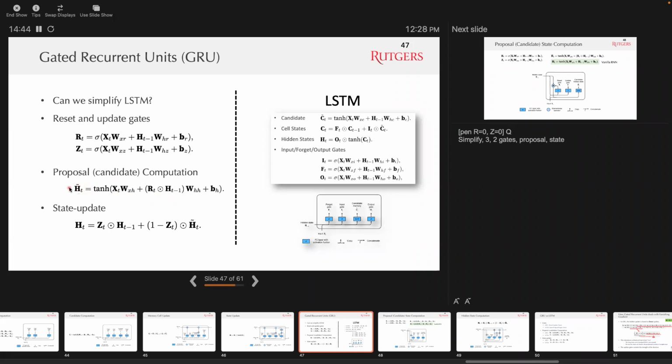So you can see that so far we have only used one of the gates, the reset gate. So where is the other gate? The other gate is the update gate. It's used in the final equation here to compute your final hidden states. The final hidden state is the weighted average. So now it's not a weighted sum, it's a weighted average of your previous hidden states and your current proposal states.